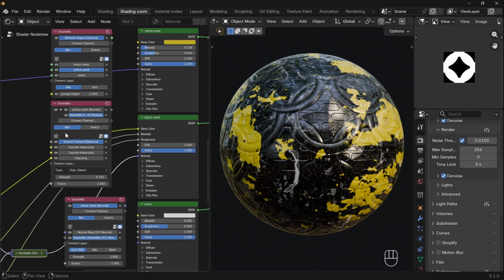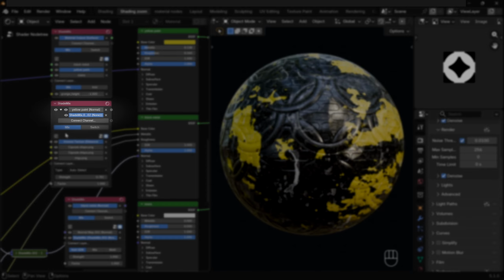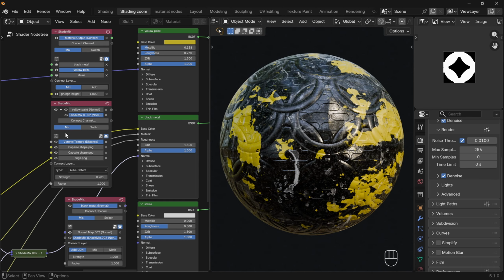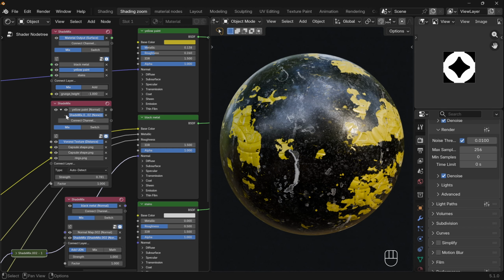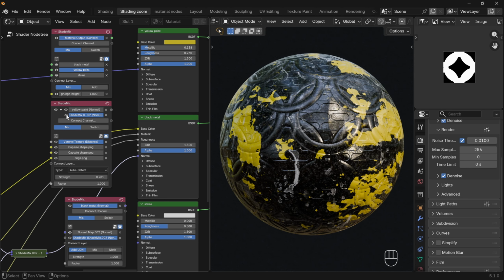Because the channel is now driving both the paint and the black metal materials, it automatically expands to display individual visibility toggles for each target destination. We can independently control where the normal data goes. By clicking these toggles, we can easily turn the normal effect off and on for both the paint and the black metal individually, right from the source node.